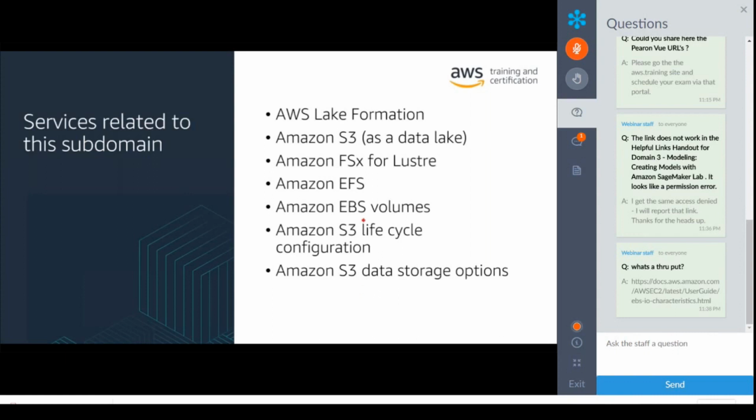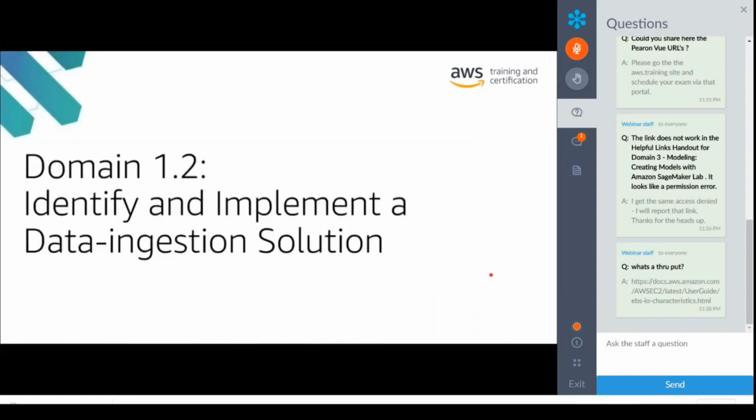Also be familiar with some of the functionality within S3, like lifecycle configuration, and also the various options, the tiers that are available for storing within S3.